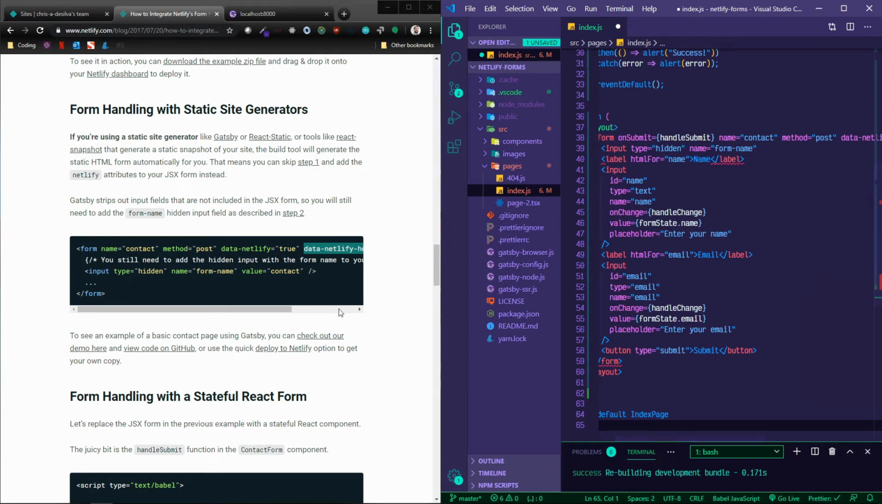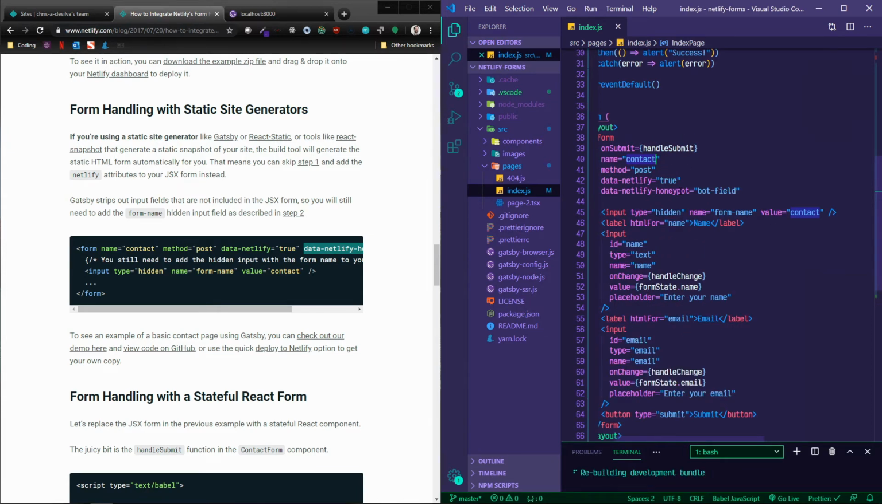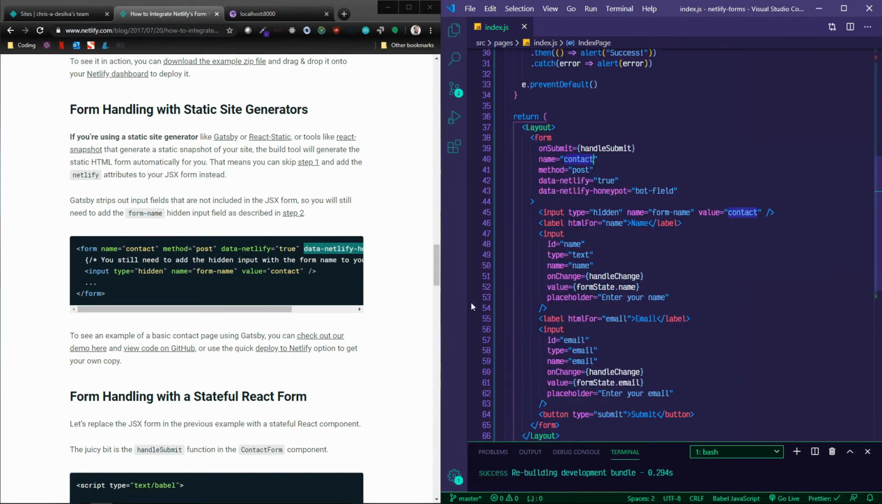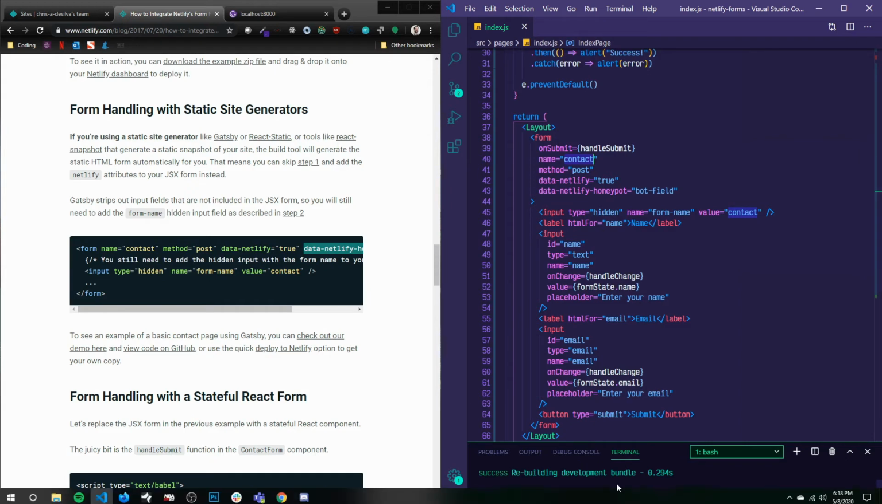Name equals form-name, value equals contact. So the key thing here is that whatever is here in value, where it says contact, needs to match the name of the form. This input, being a type hidden, is not going to show up. So don't worry about it. That's just how Netlify knows to grab this form here. Okay, so I think that should be everything.